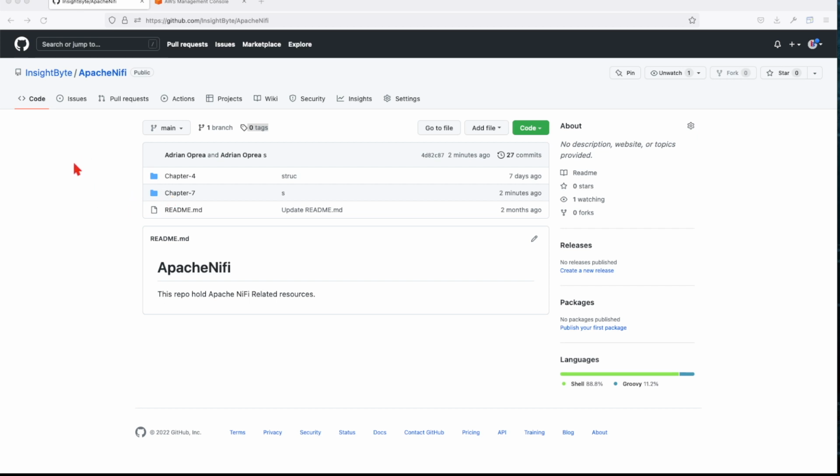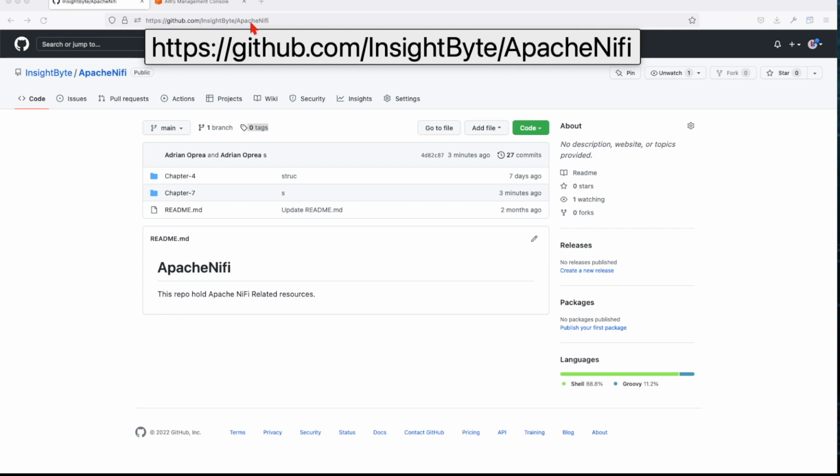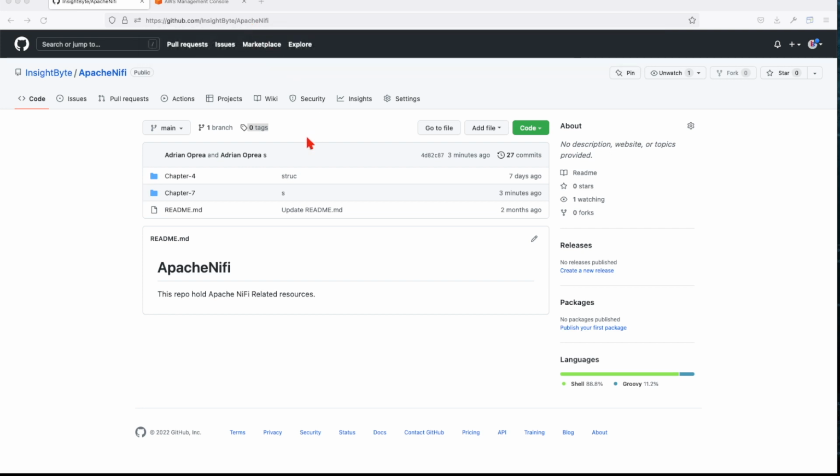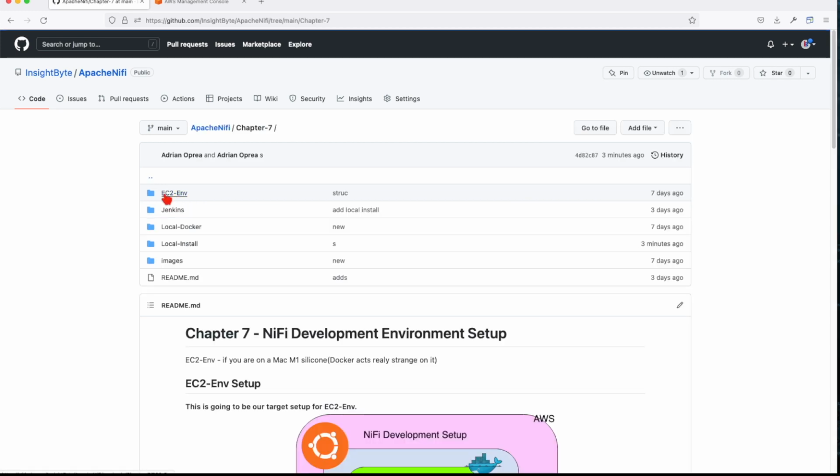If you haven't done so yet, or if this is the first time you're watching one of my tutorials, make sure you go to this repo and clone it locally. Everything is going to be here. So basically, you're going to be able to run the scripts as I'm running them and we go through them.